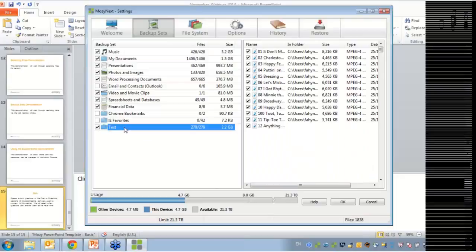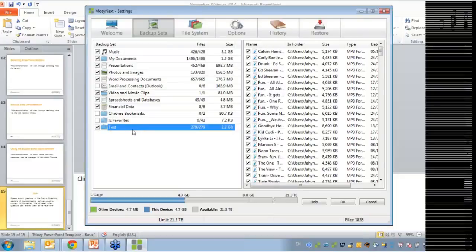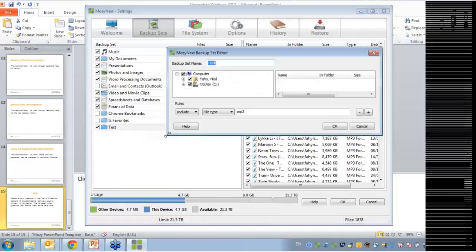So if it was a situation that I only wanted to exclude .mp3s from my backup. Now, this is where the Windows client is a bit confusing, and it's probably the hardest rule or the hardest part of the Windows backup client really.